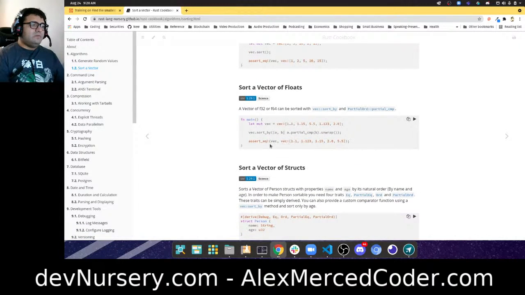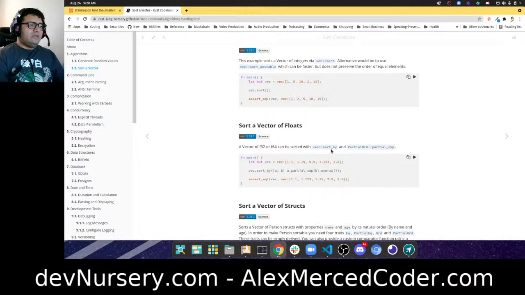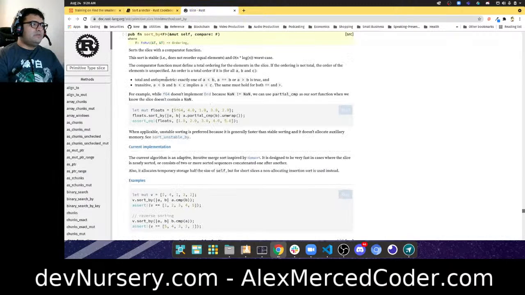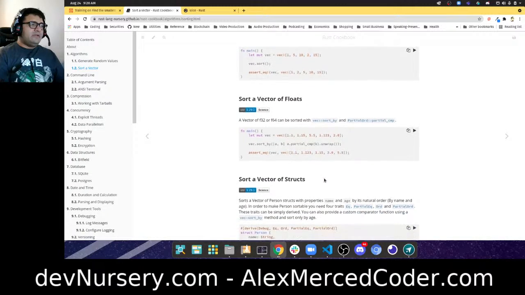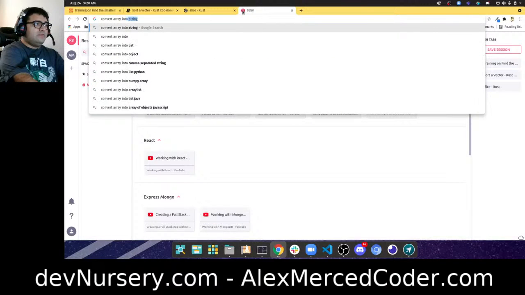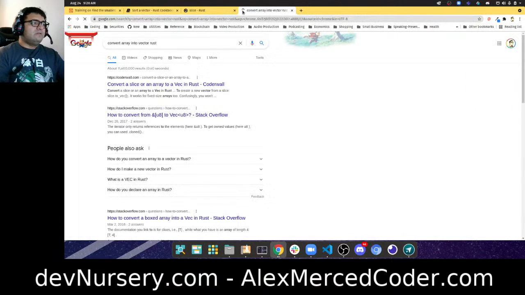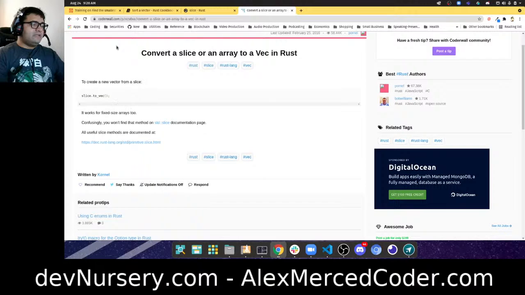Now. Okay, sort by. Okay, so it does take a sort method if I use this sort by method. Let me see if I can open up the documentation on sort by, the comparator function. Okay, so it just takes a function. I get it. But then I need to create a new vector from an array. So let's remember that. Convert array into vector, Rust. Okay, slice to vec. Okay, simple enough.